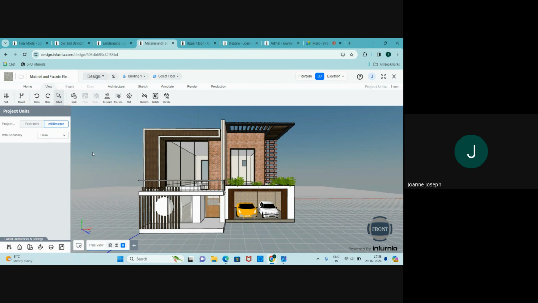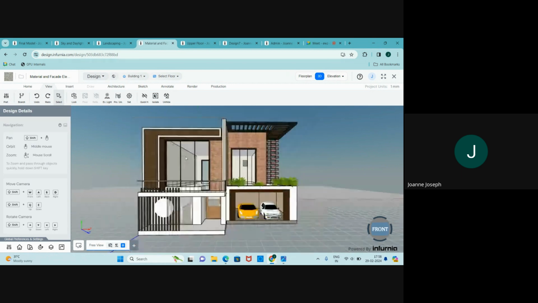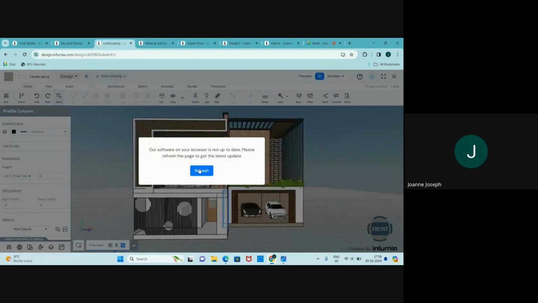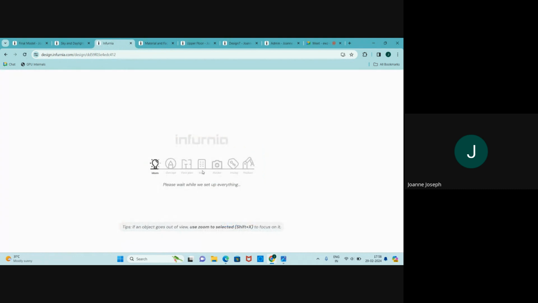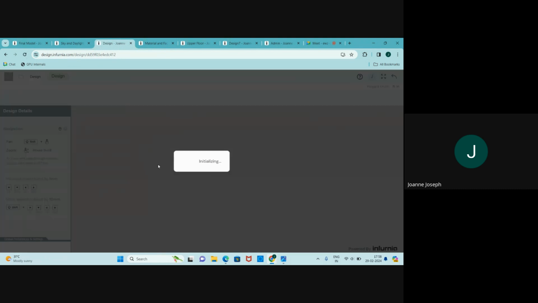So by making these various changes, you would be arriving at a more or less complete house. I will just select refresh, and we'll be at least getting the exterior facade, the front facade of this overall house.